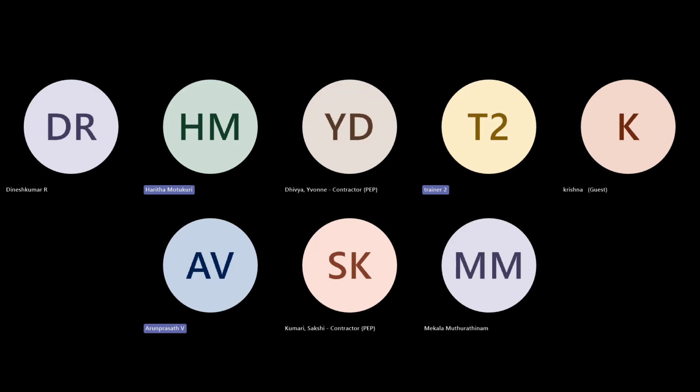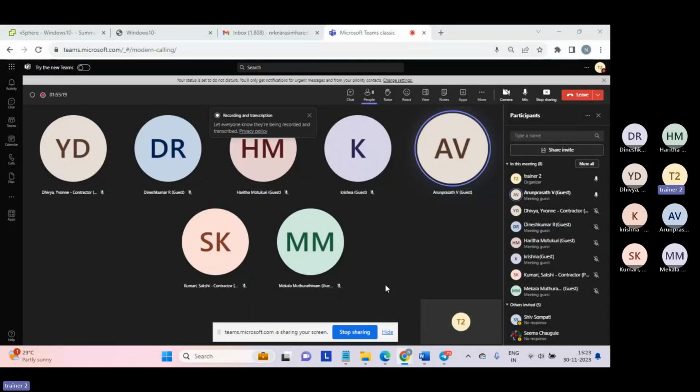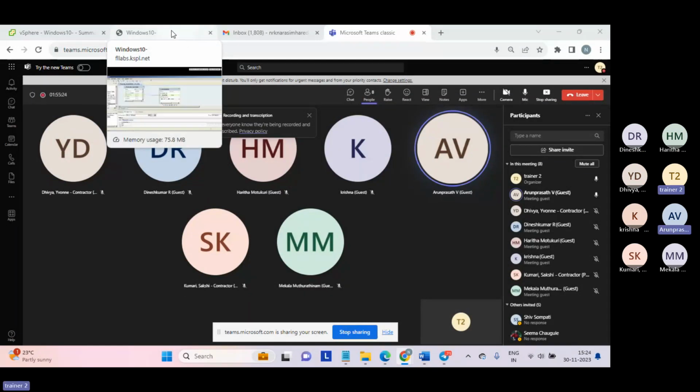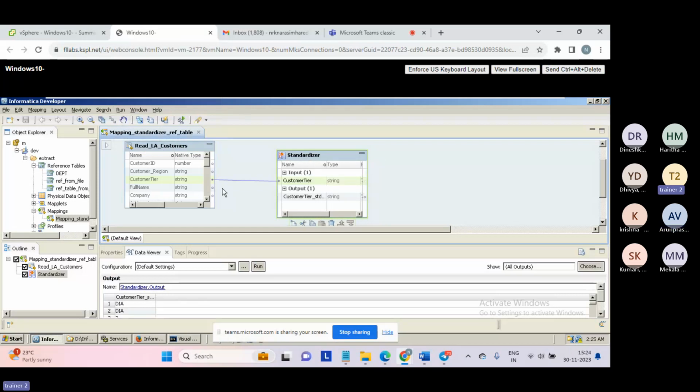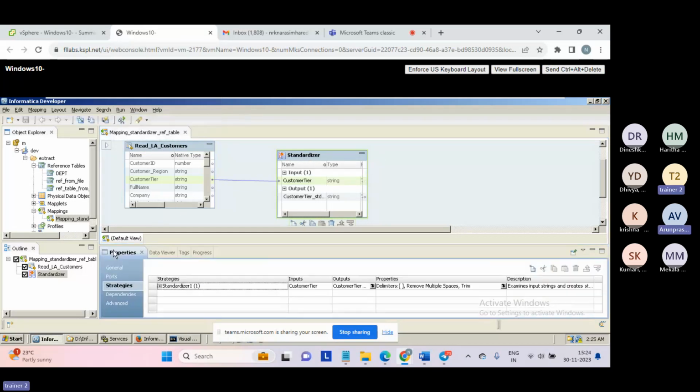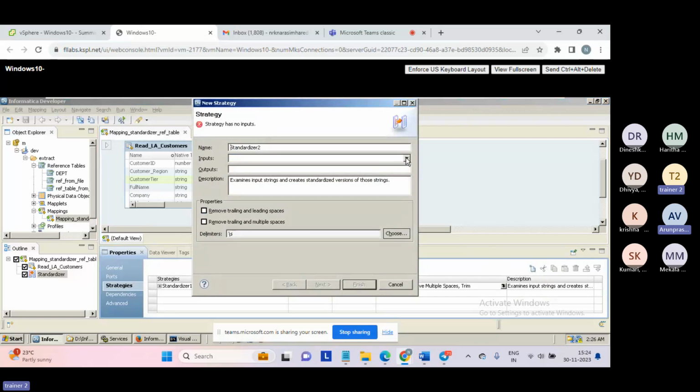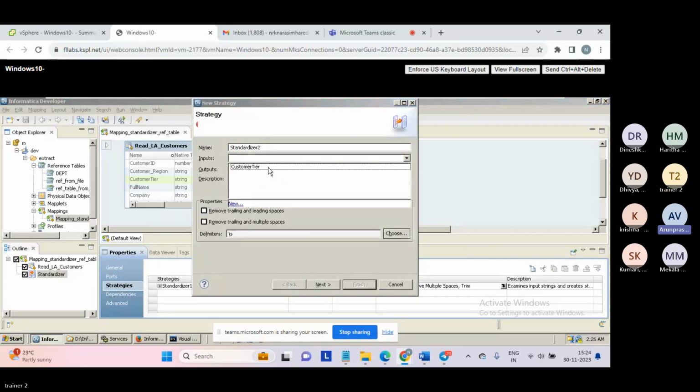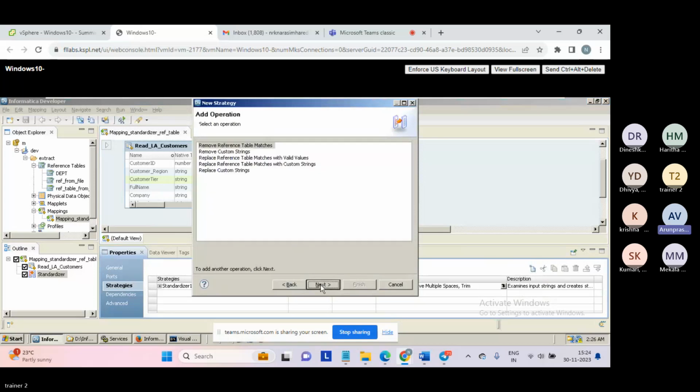So that's it, guys, about this standardization part. Likewise, add more strategy to remove reference table matches, because wherever there's a diamond, it should be empty. That's what it means, right? Add one more strategy, remove reference table matches. First one, right? Wherever there is a diamond, it will be replaced with empty.